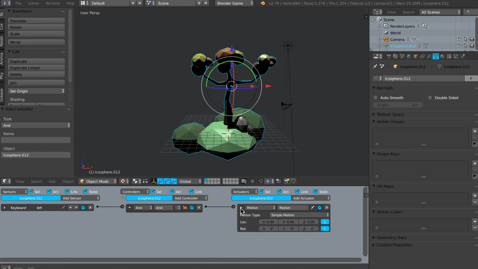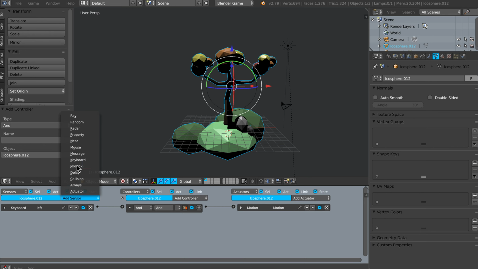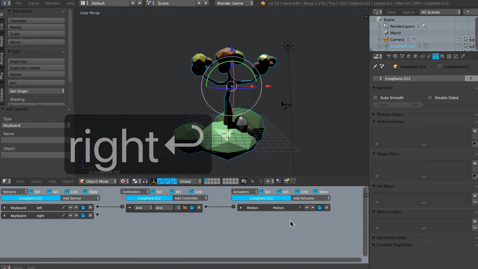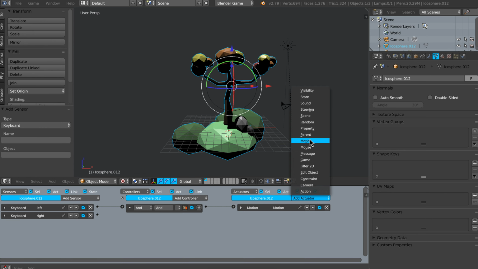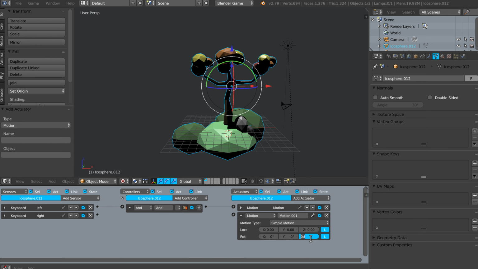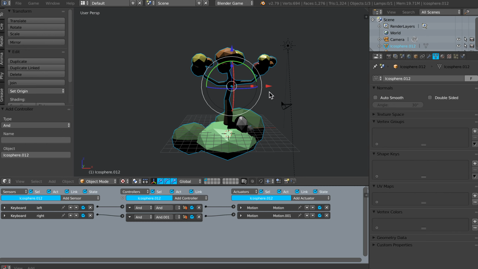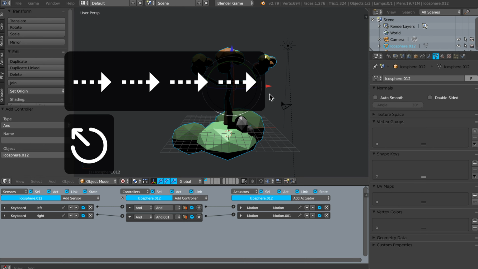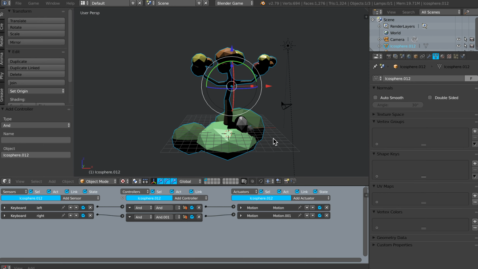Now that I've got it working, I'm basically going to repeat myself. So I'm going to add another keyboard sensor. Click on key. This time it's going to be the right arrow. Again, it's a good idea to just name them. Do the exact same thing with the motion actuator. This time it's going to be a positive number on the z-axis, so it's +1. There we go. Hook it up, and test it, and you can see it works. Sorry about the screencast keys there.